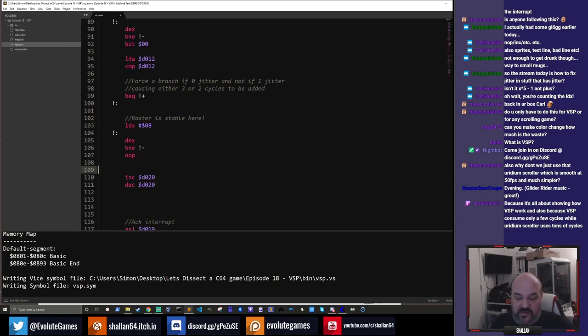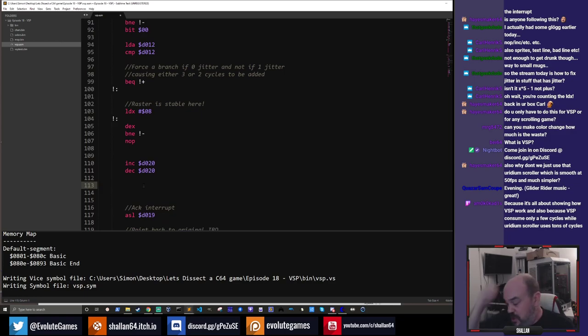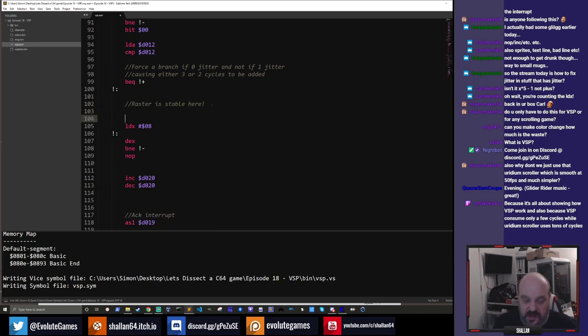But stable rasters are really useful for other stuff as well. If you want to open the side borders, you'll need a stable raster to do that, because it's a very specific point that you need to do it. VSP allows you to do this kind of scrolling at incredible speeds as well. So we're going to waste some more cycles here, which is what we're doing. And now we're going to do another little timing trick.